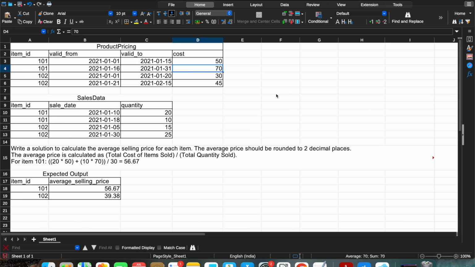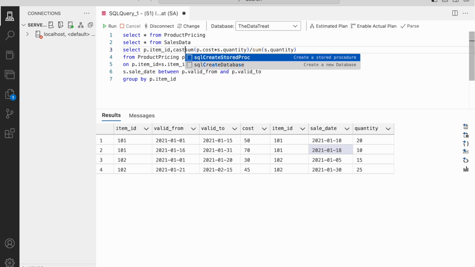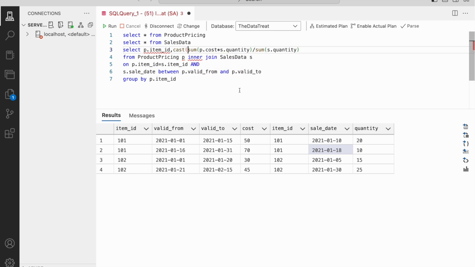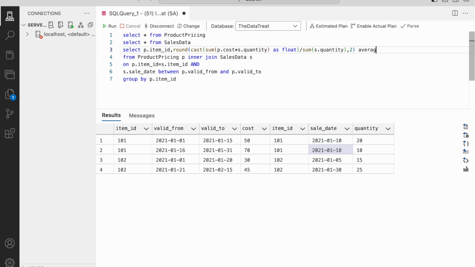Also one thing is there, it should be rounded to 2 decimal places, right? So we need it in decimal, so before that we'll just convert one of them to decimal. Let's say float, and then again our result we can round it to 2, and then we can give an alias which is asking for average selling price.